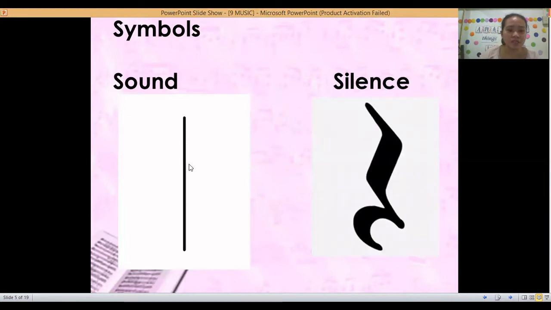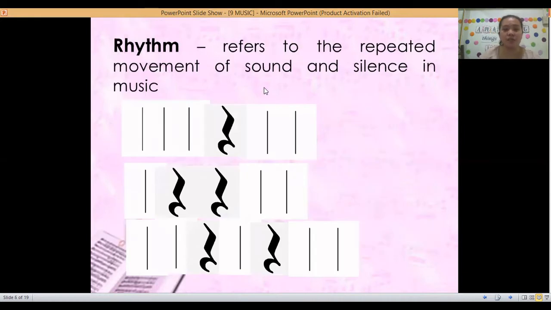Now, silence. Silence means pause or a moment of rest. So this is the symbol for sound, and this one is the symbol for silence. Rhythm refers to the repeated movement of sound and silence in music. So we have sound, silent, sound, and silent. So this is called rhythm, okay?